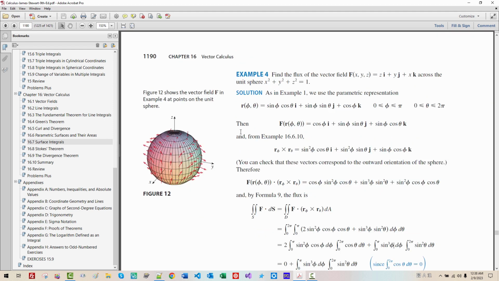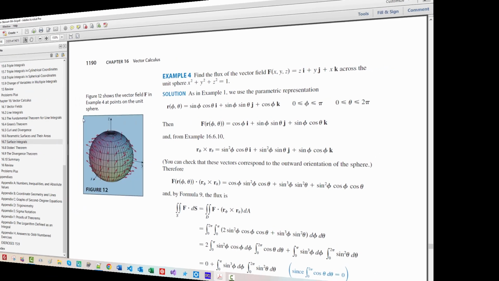Scroll down. We will be solving example 4. Find the flux of the vector field F across the unit sphere. This is our pretty sphere.